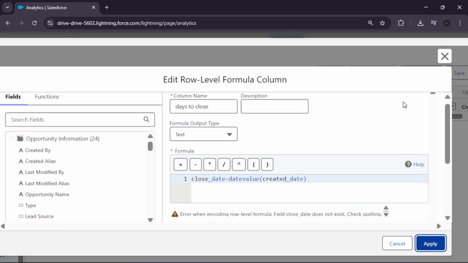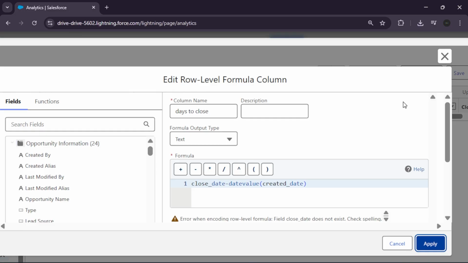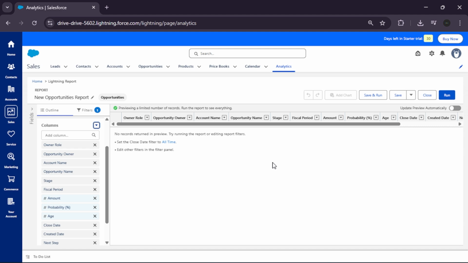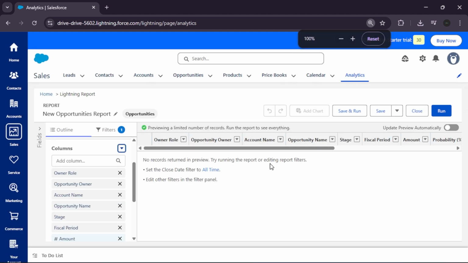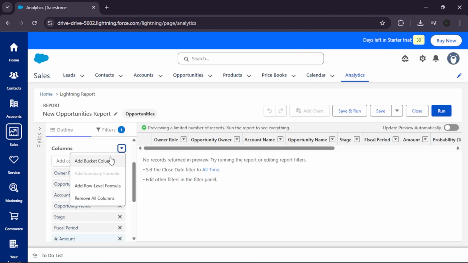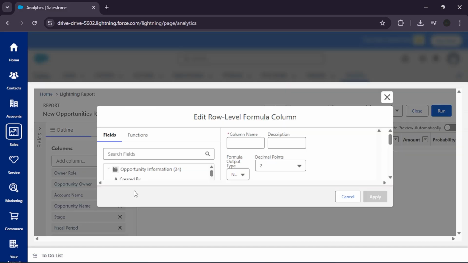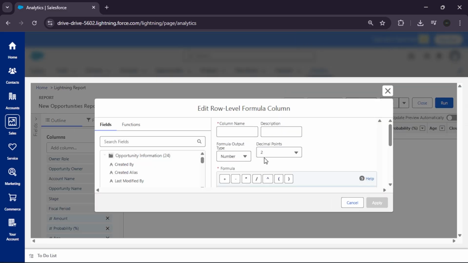And that's pretty much it. To create a row-level formula in 2026, navigate to Sales, Analytics, create a new report, and select Add Row-Level Formula from the Columns menu. Enter your output type, write your math or logic, and hit Validate. This allows you to generate deep insights without ever leaving the report builder.